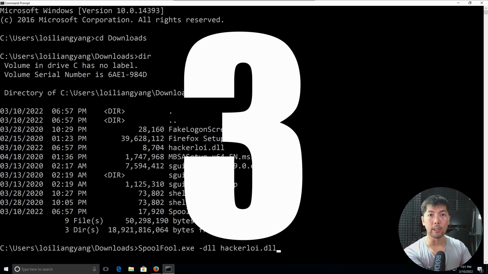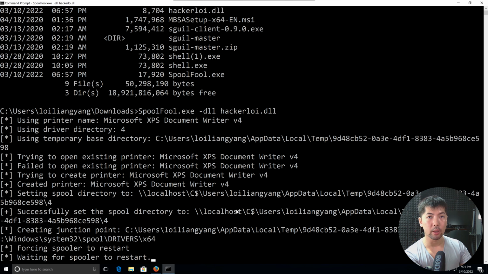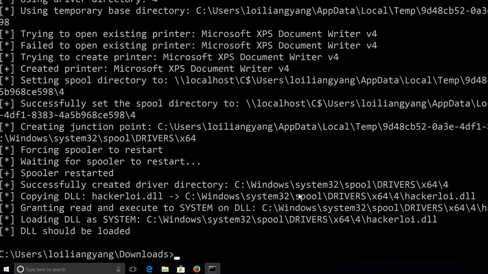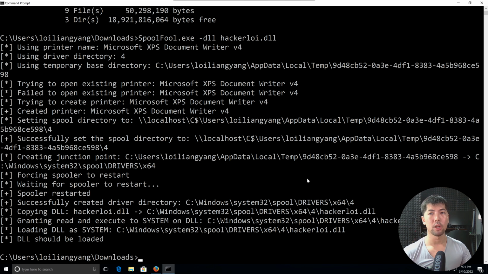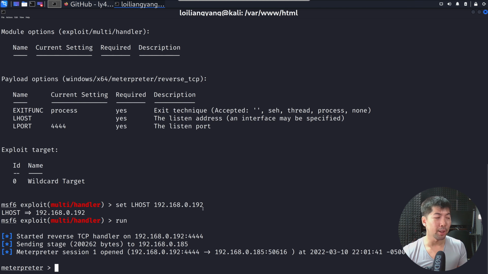In 3, 2, 1, hit enter, and you can see the following: we are hacking over and we're restarting the spooler, and this gives us complete control of the entire computer. You can see a really important piece of information right here, which states the DLL should be loaded. And when I jump back over into Kali Linux, look at that. We're in. It's literally game over.